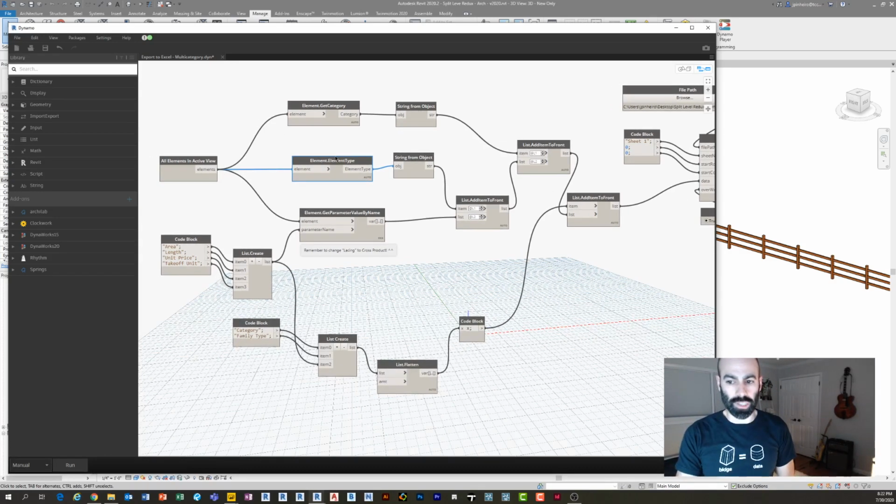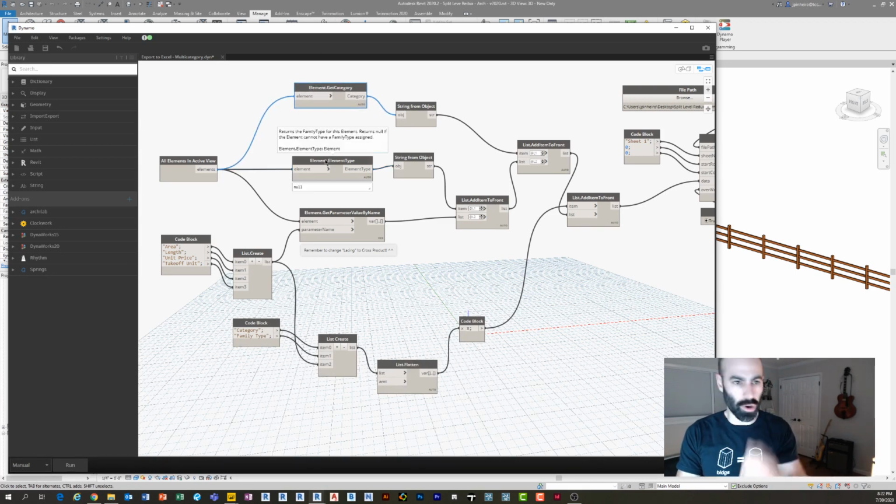And those you can't just say get parameter value by. You need to use nodes. So these two nodes are getting the categories of all those elements, and then these are getting the family types of all those elements.